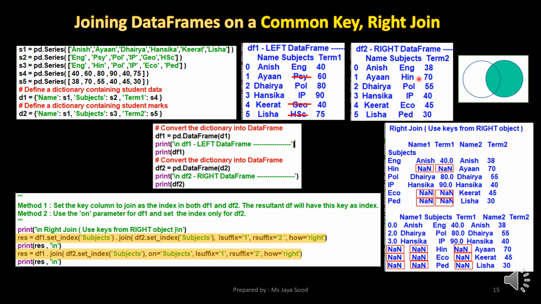The second subject, Hindi, does not have a matching row in the left data frame. Therefore, we'll have the values NaN for name 1 and term 1. Paul and IP have the matching subject rows, so will be joined. Eco does not have a matching subject row and hence will have NaN for name 1 and term 1.